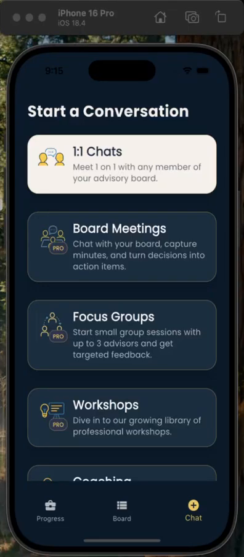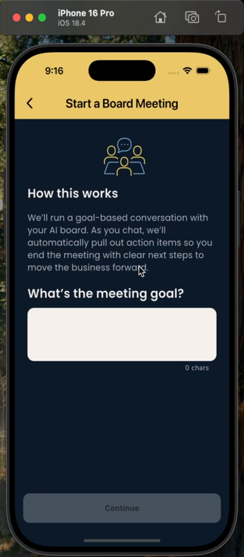Today we're going to go through a little bit more chat functionality within the app. In the previous video we learned about one-on-one chats, and today we're going to dive into board meetings. On our chat tab, just below one-on-one chats, you'll find this section called board meeting, and when we click on this we're going to get some instruction telling us how this works.